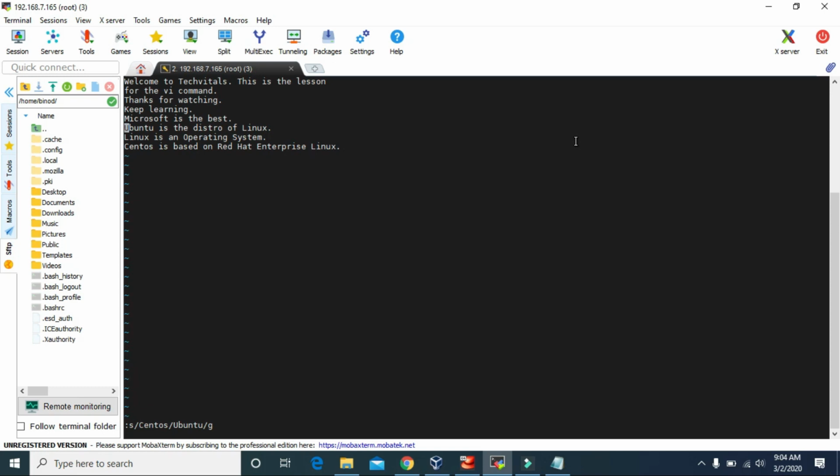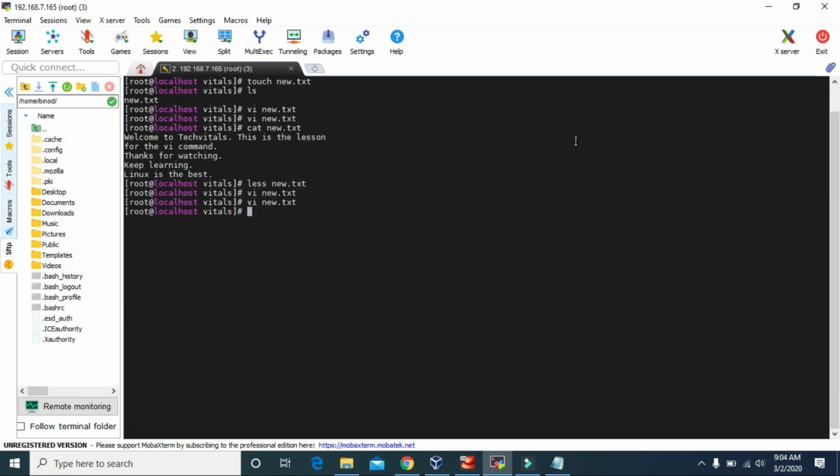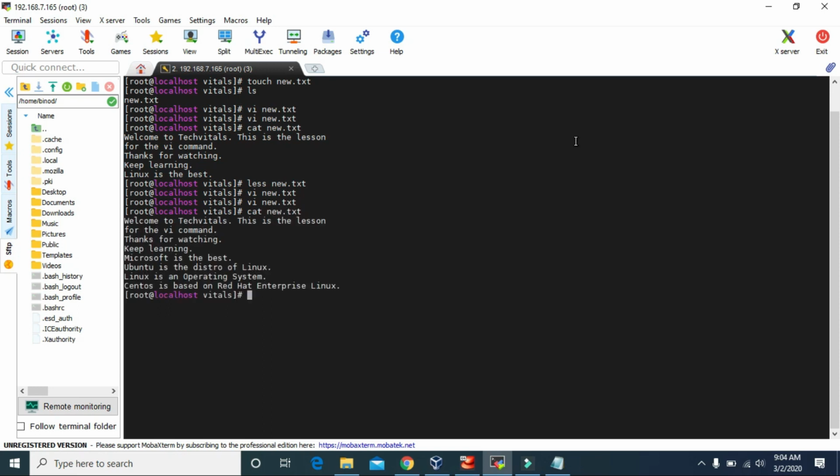And to save and exit, you have to type :wq and then press enter, and then you can check the contents, and these are the contents of the new.txt. So that's how we use the vi command to edit the text.